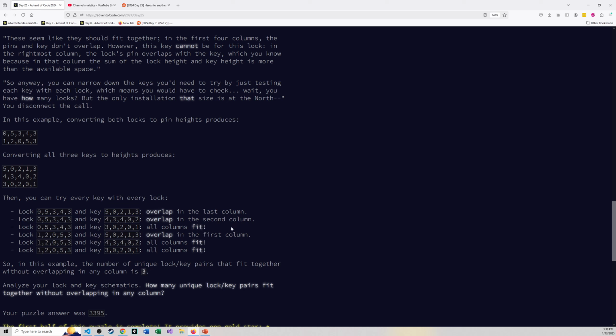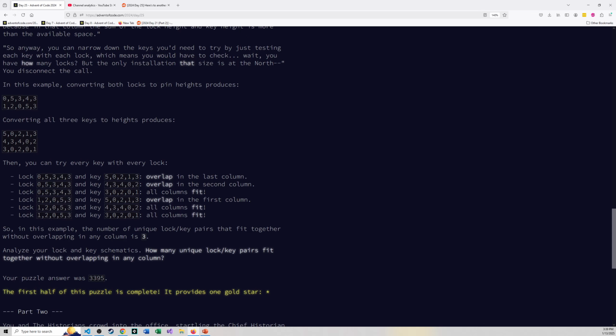Part 2 for this problem would be, who knows what. That's just not what we're doing here, because when I get the part 2 of day 24, I'm going to be done. So anyway, the answer is 3395.